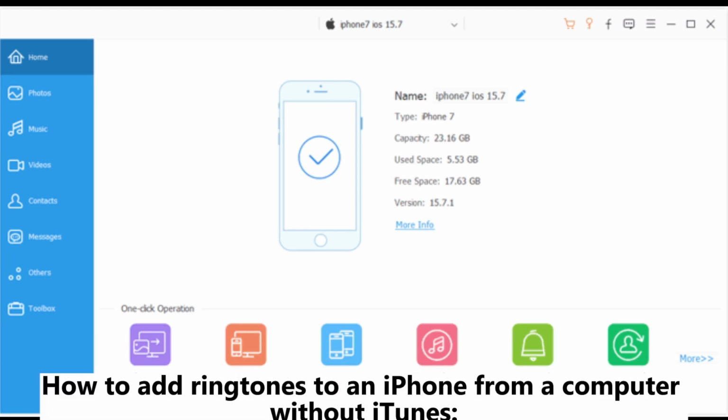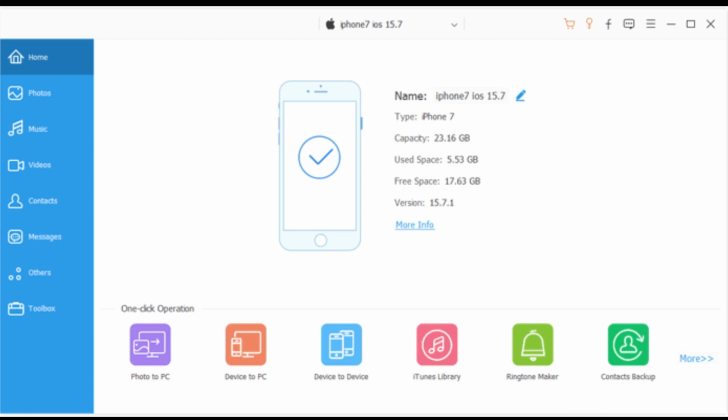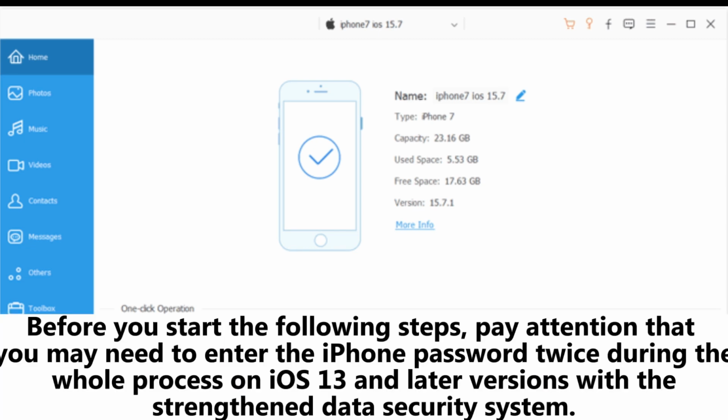How to add ringtones to an iPhone from a computer without iTunes. Before you start the following steps, pay attention that you may need to enter the iPhone password twice during the whole process on iOS 13 and later versions with the strengthened data security system.